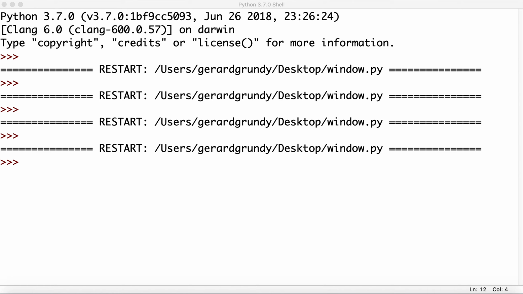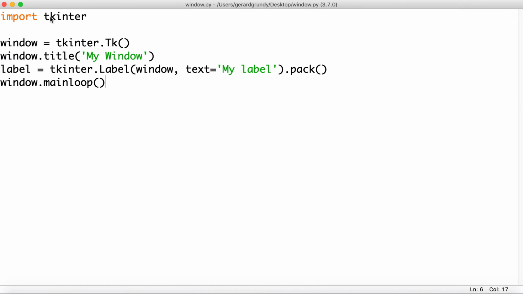It's a very simple UI. I hope you got all three. If not, don't worry, but just remember that one thing: when you import tkinter, make sure that this does not have a capital letter.